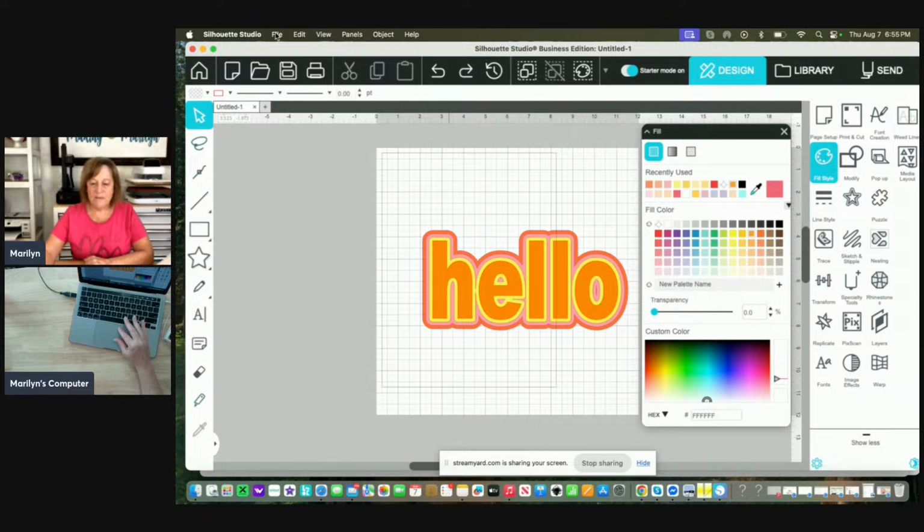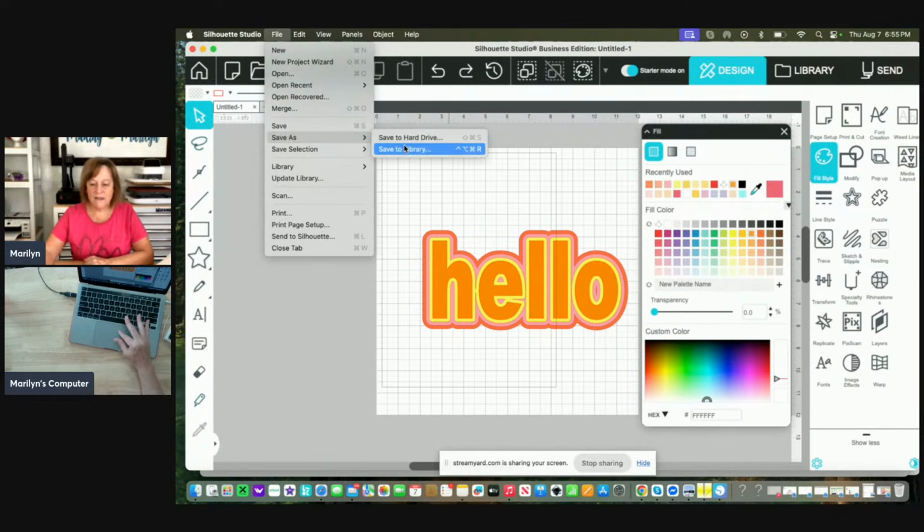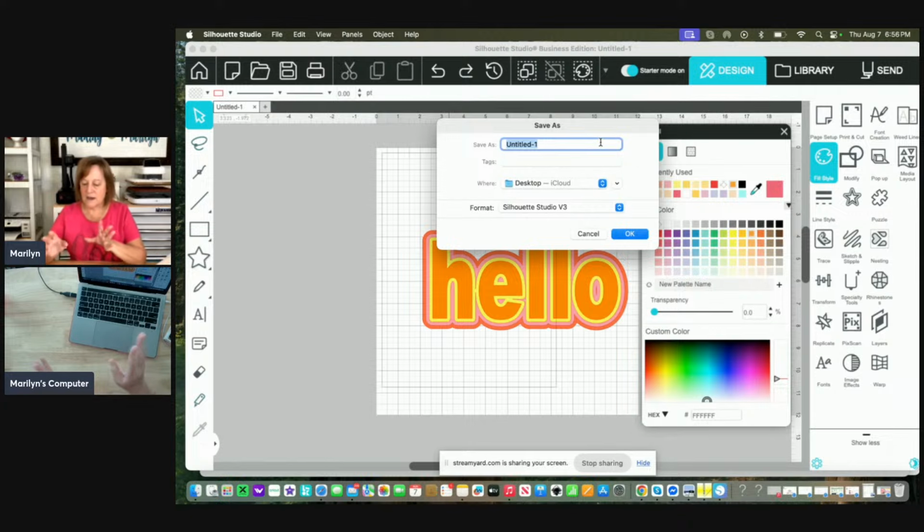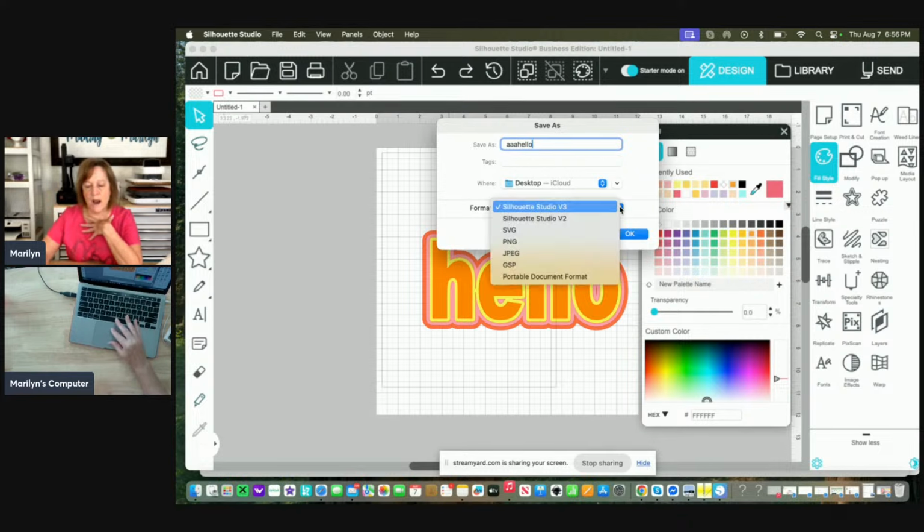Okay, so I'm going to name this. File, Save As. I'm going to save it to my hard drive. And so that I keep everything together for the video tonight, I'm going to name it AAA Hello. And here's the important part right here. Change this to an SVG.